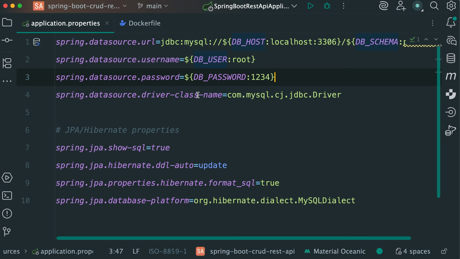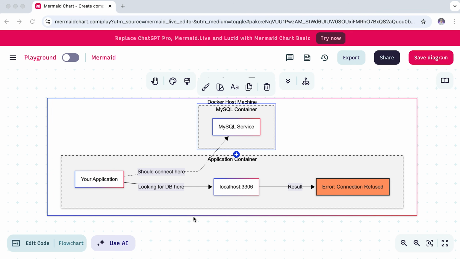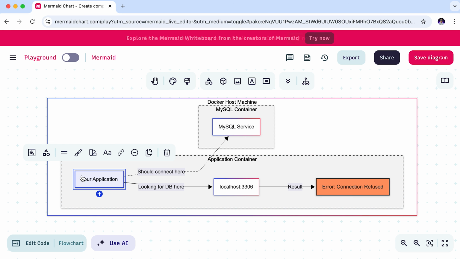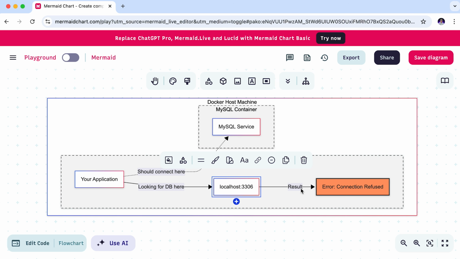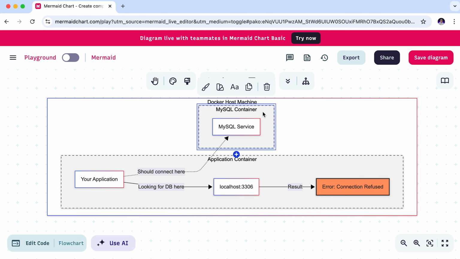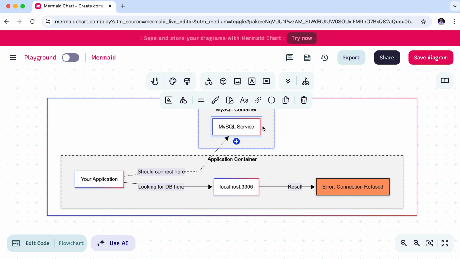Here in the database URL, I have provided localhost. This localhost means own machine. In Docker, each container is treated as an individual machine. So, our application running inside the Docker container is searching for the database inside that container, which is not present. That's why it's unable to connect. In fact, I am running the MySQL database in Docker in a separate container. The application needs to connect with that.